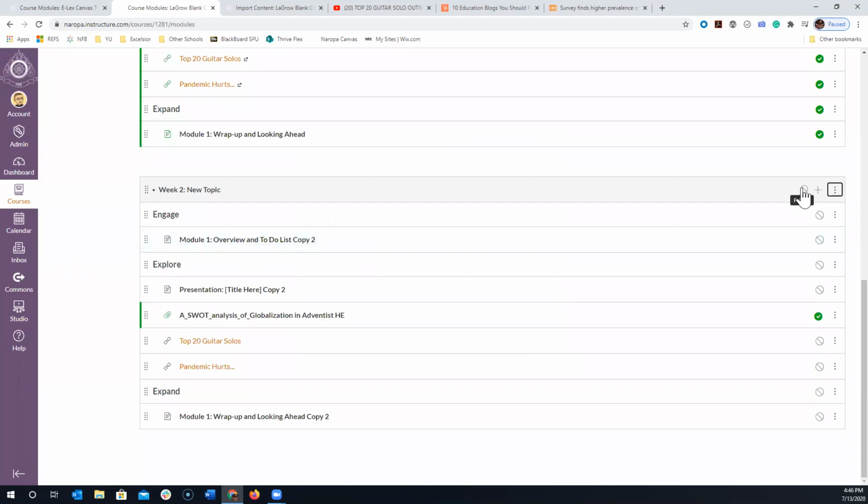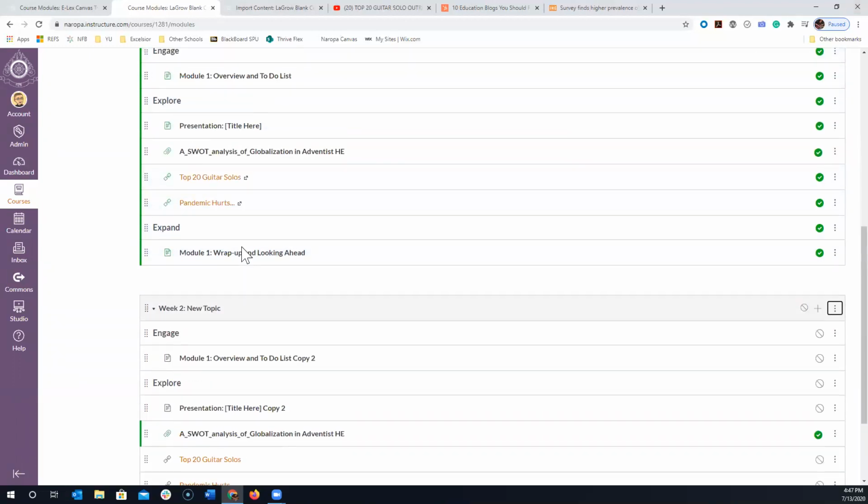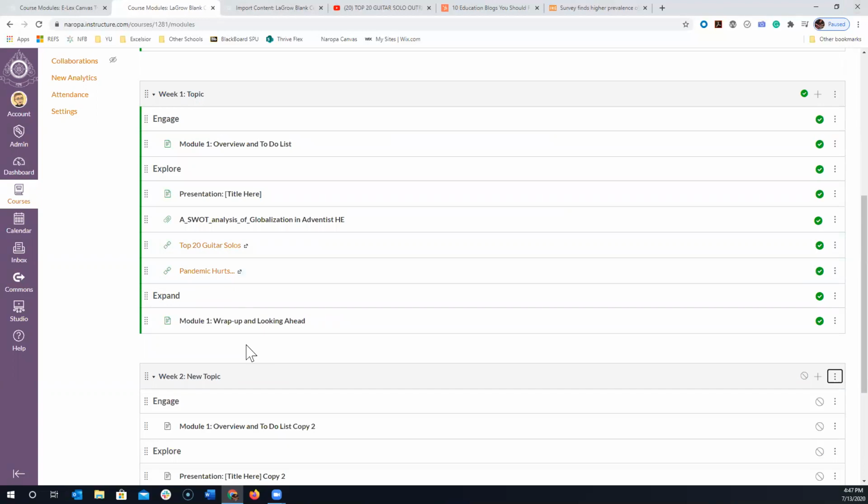Okay, so let's talk about having requirements and prerequisites. Let's say you don't want the students to go to module 2 until you're ready for them to go to module 2, or until they are ready to go to module 2. Let's say you want them to complete certain things in module 1 first before they're allowed to go to module 2. Maybe you have an assignment at the end of module 1 that they have to submit. Maybe you have a quiz in module 1 that they have to score a 90% on before you want to allow them to go forward.